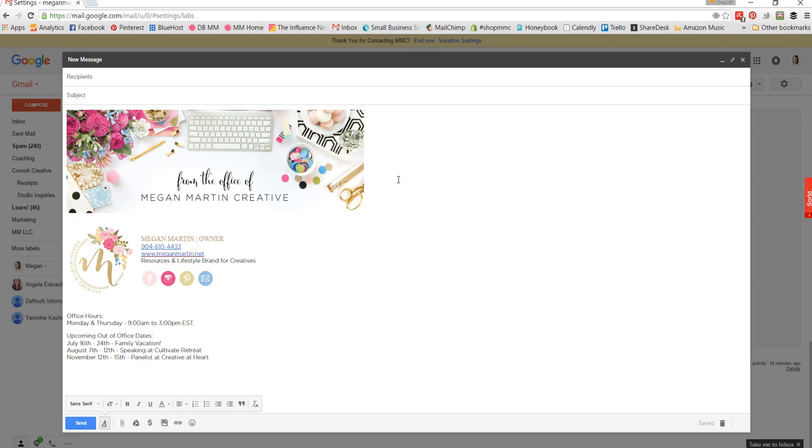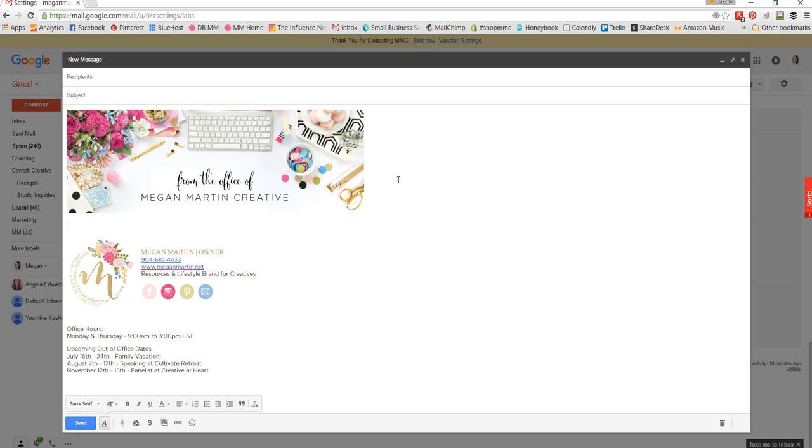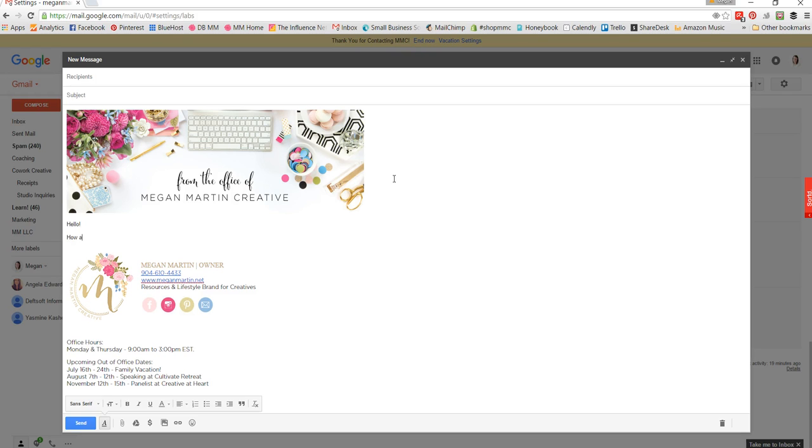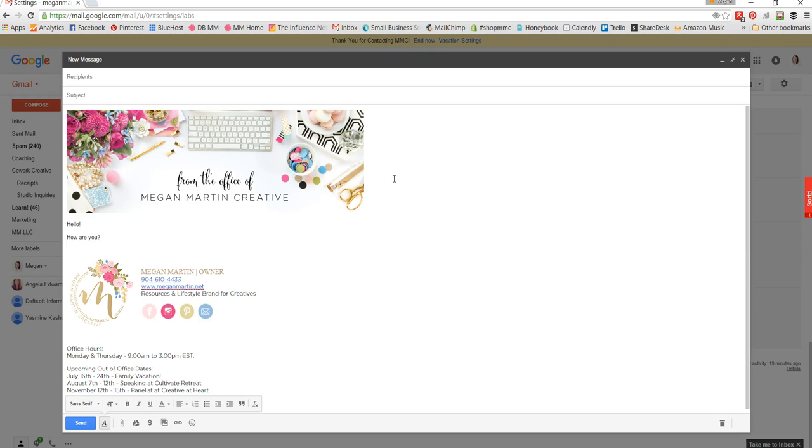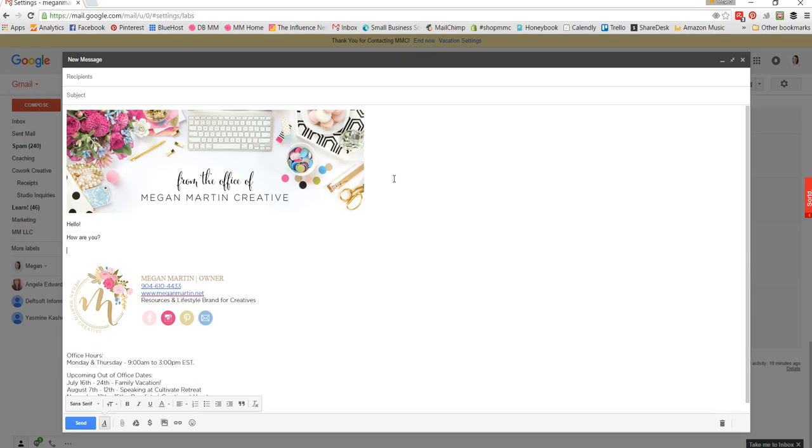But at this point, you just inserted an image. So now we're going to hit enter. I like to go ahead and create some text holders. So I'm just going to say hello and how are you? And then I like to begin my signature with all my best in all of my emails. So I'm going to go ahead and enter that.